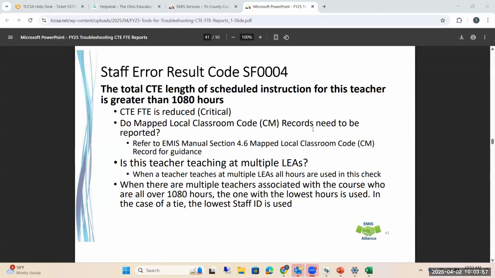Okay. So basically, this is just a breakdown of how ODE is letting you know how they will calculate your CTE FTEs depending on this staff error result code. So just kind of giving you a heads up on how they make that determination and the reduction of hours. Any questions on that so far?